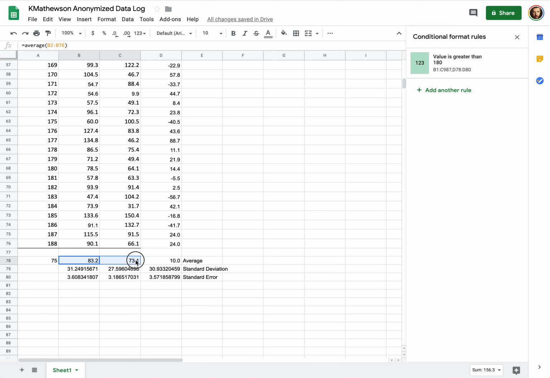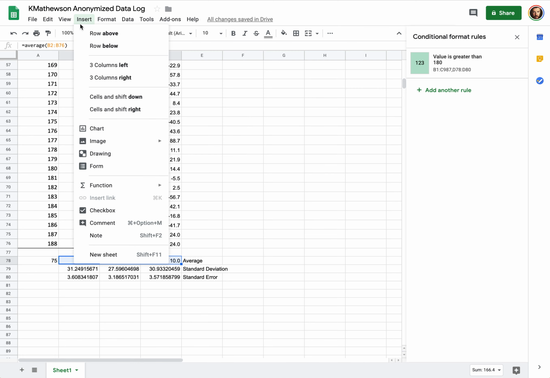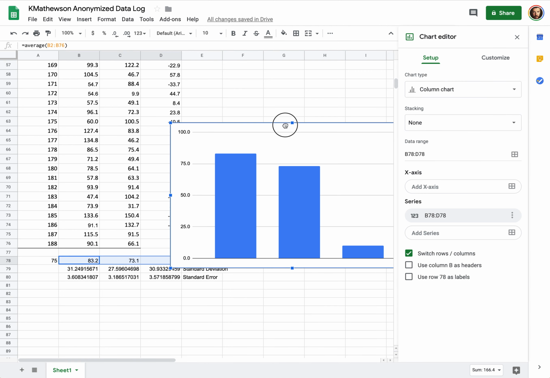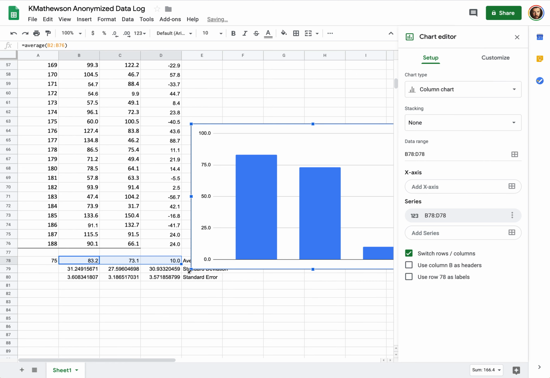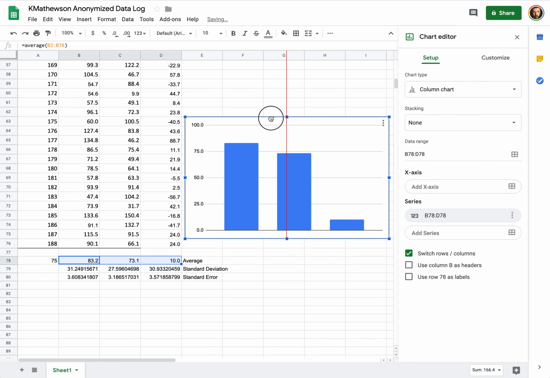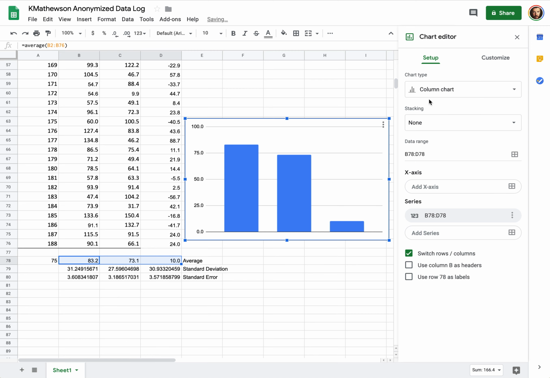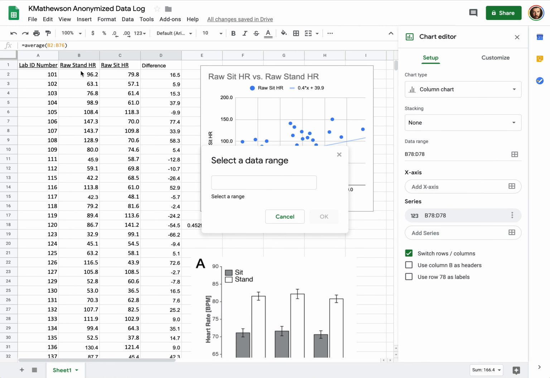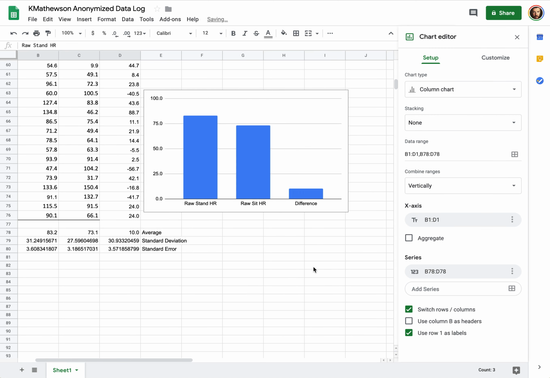So we can now use these values to make a plot, a bar plot. So we can say insert chart, and we can take a plot like this. And we should quickly, while we're here, add labels on the x-axis, which we have up at the top here. And we also probably want to add error bars.